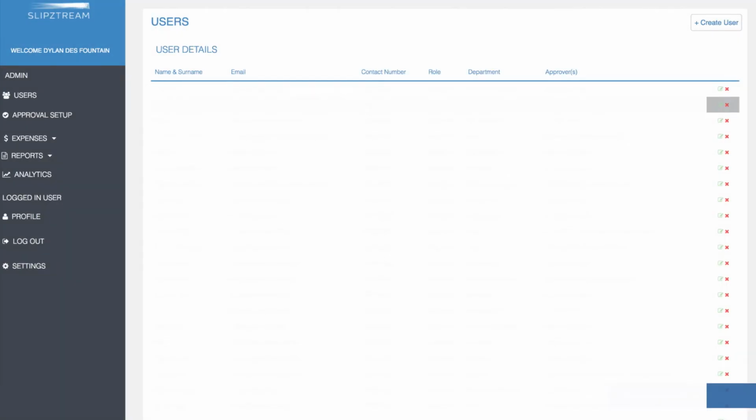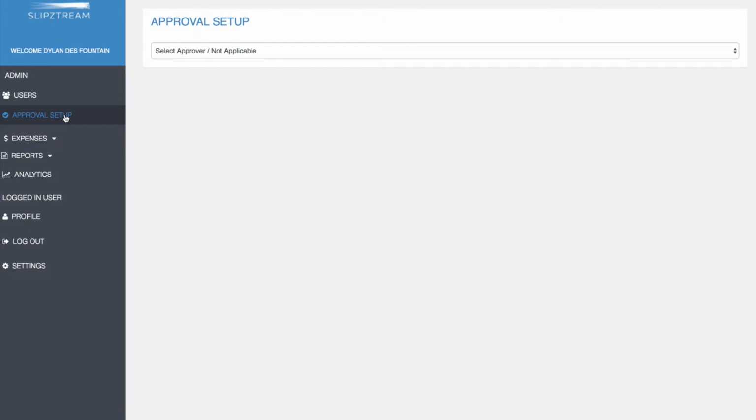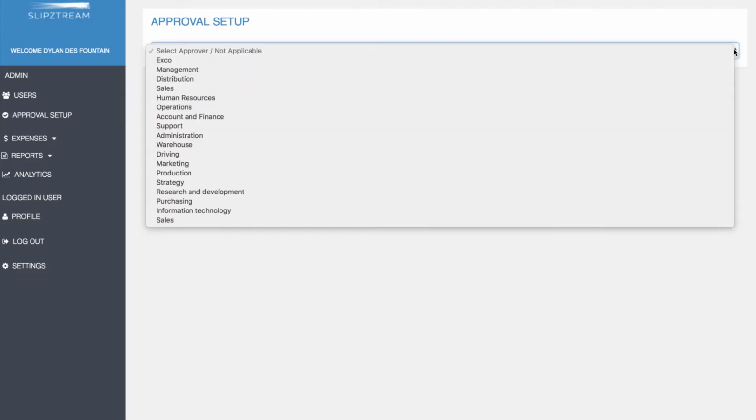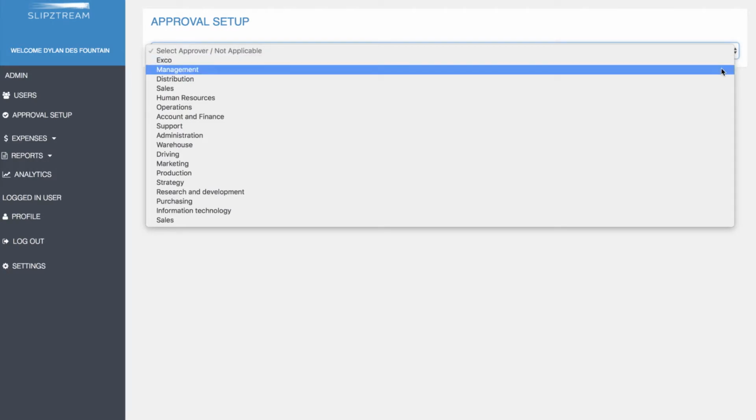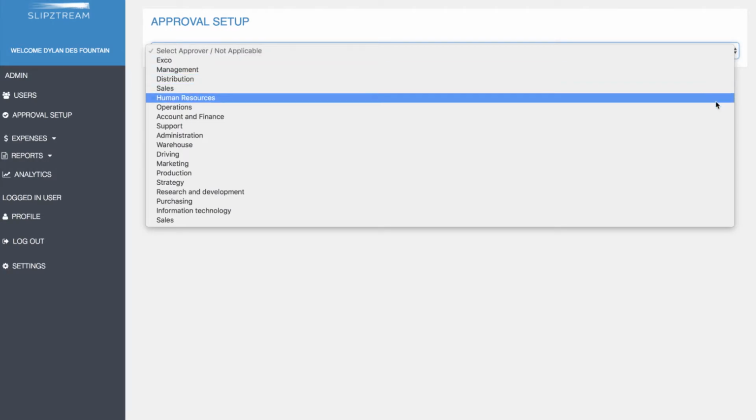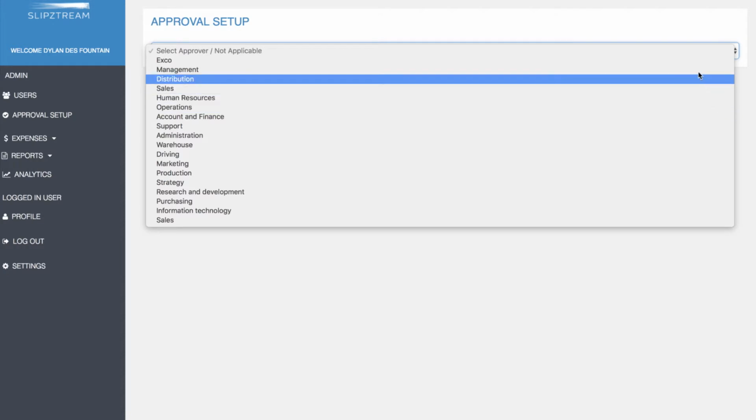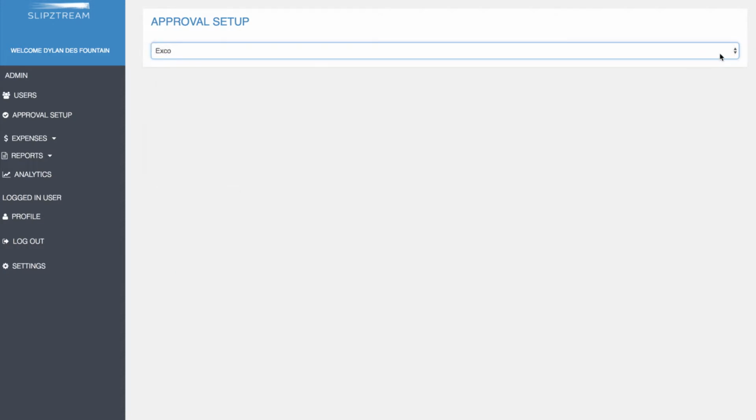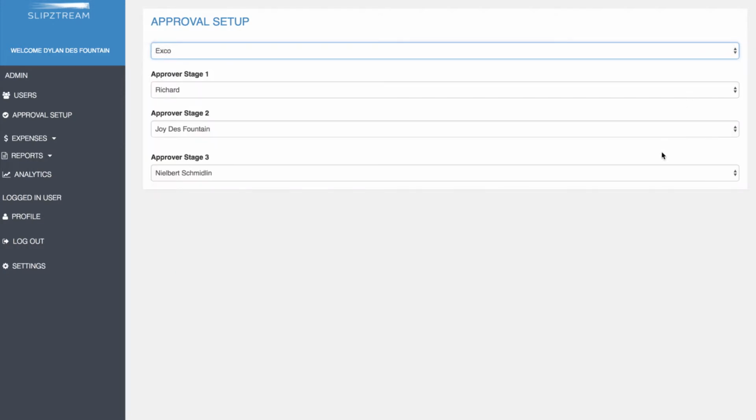Once you have set up your settings and all users, what you then need to do is set up all your approvers. You click on the left-hand navigation side, then go to the right-hand side on the drop-down, and go into each department and click on Exco, for example, and stipulate who are the different approvers. This will be in line with your company policy as to how many approvers are required.